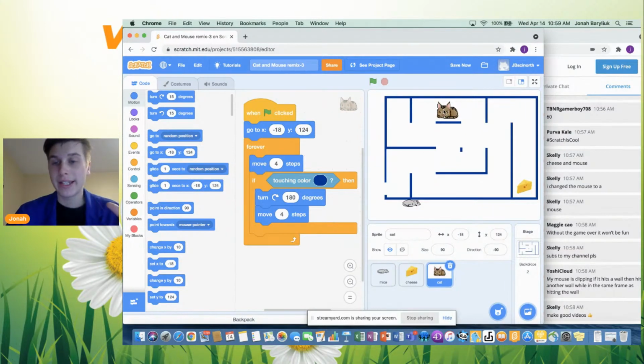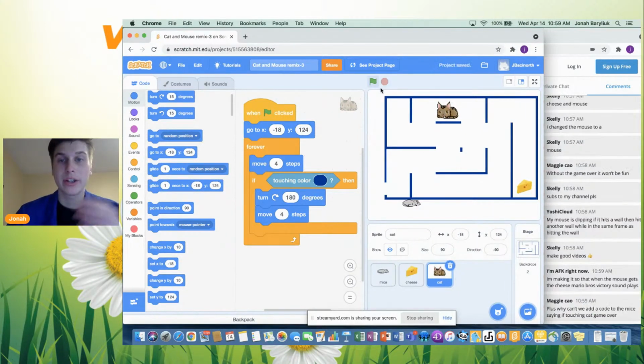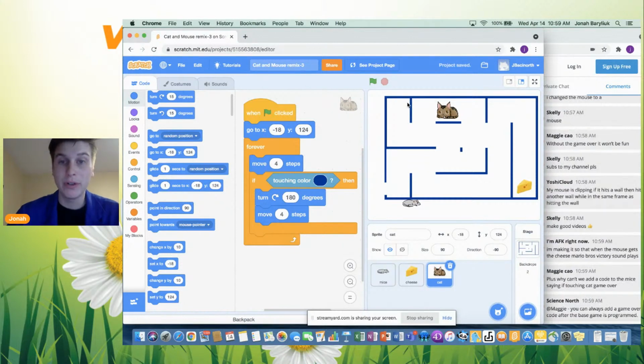Again, if you had the same numbers as mine earlier, your cat will be stuck and will not move because it is stuck in the wall. So make sure for the starting point for your cat, you just plug in the same numbers I have here. X is equal to -18, Y is equal to +124.